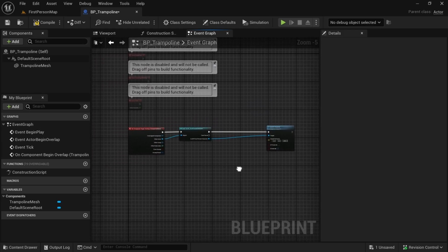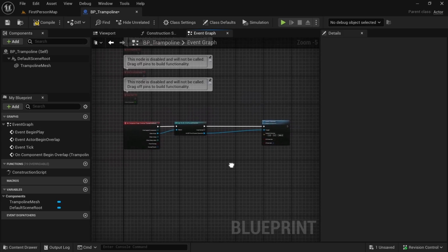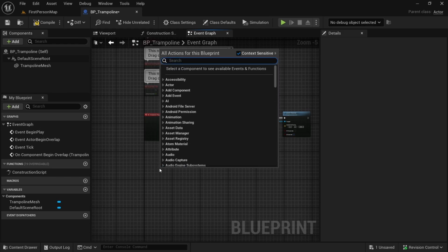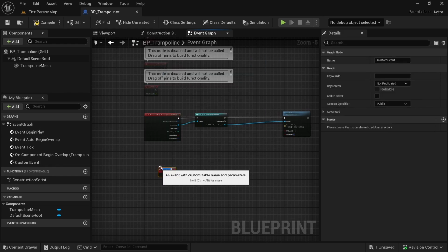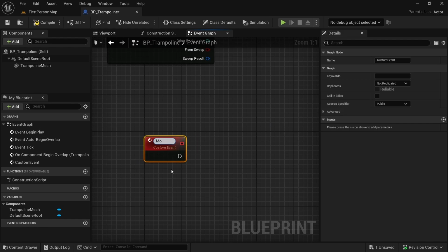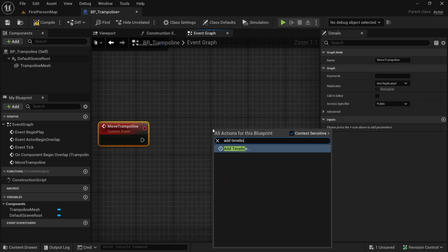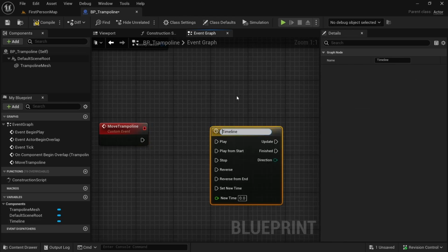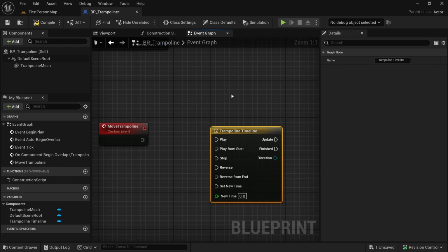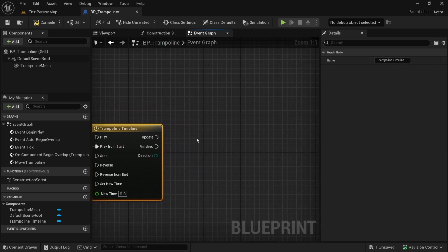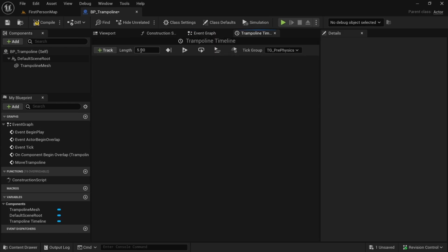Now we also want to be able to move the trampoline. So for that, let's make a custom event. Let's call it move trampoline. Here we will need a timeline. I will name it trampoline timeline. And we will play it from start. Let's double click to get inside it. The length will be 0.8 seconds.